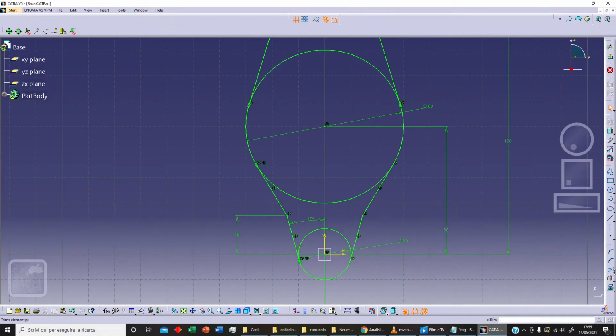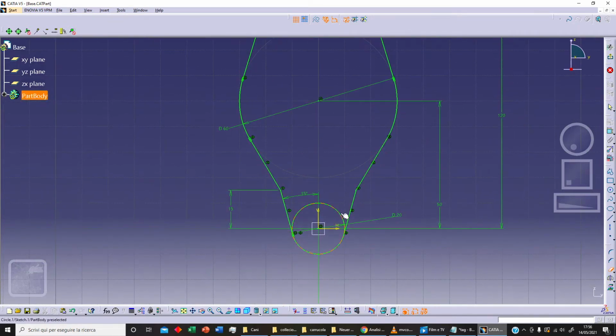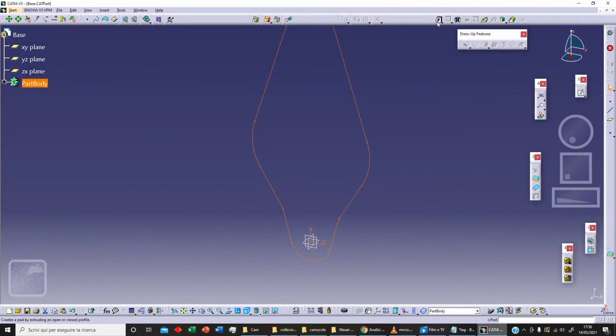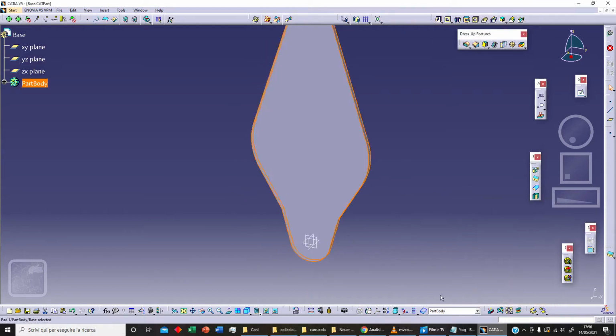And with double click on quick trim, we can delete this, this, and that. Okay. And now exit workbench. With our pad command, we can obtain pad with 2 different millimeters. Let's say 1 with mirror extend, and okay.